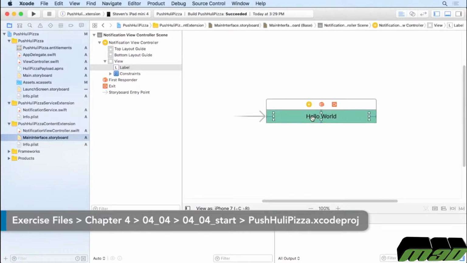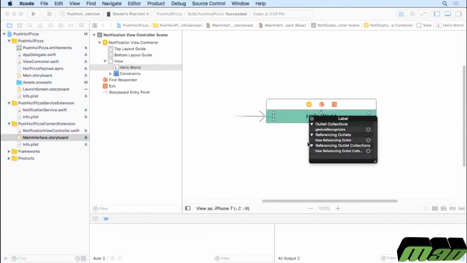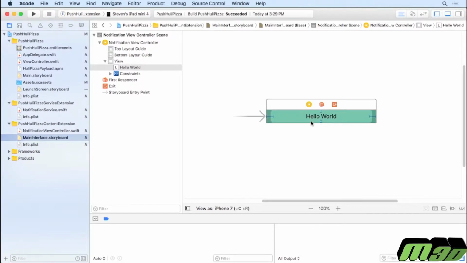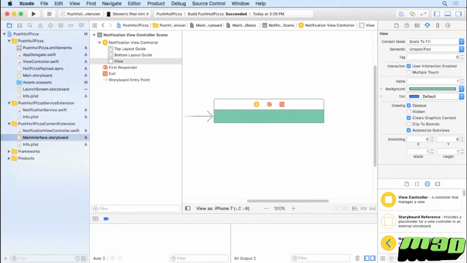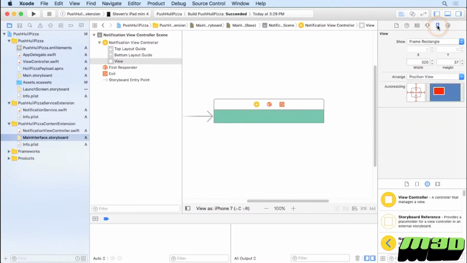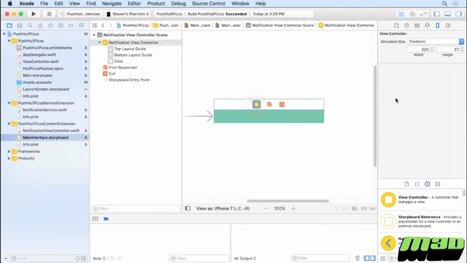So here we have our scene that will be our notification. It has one label already on it. I'm actually going to delete that label and start from scratch. Now this is a little small because it's meant to be small, but I'm going to open up the attributes panel and do a couple changes here.